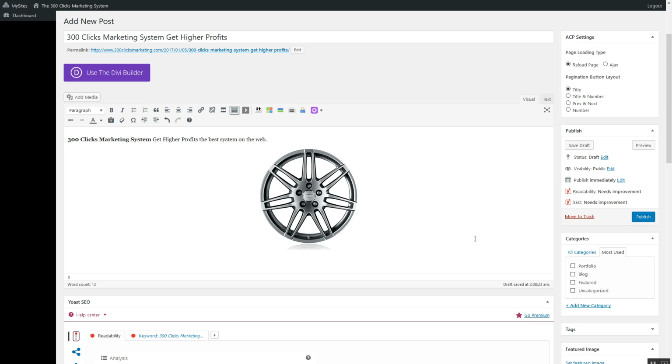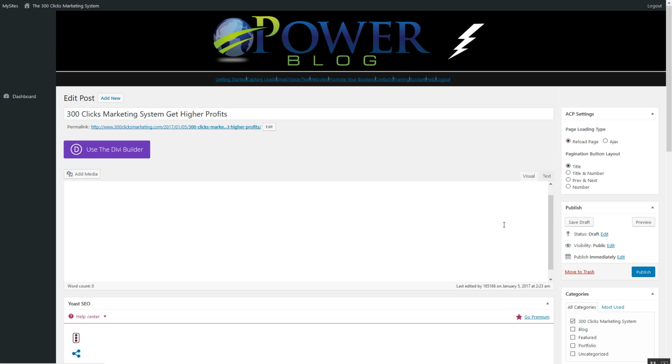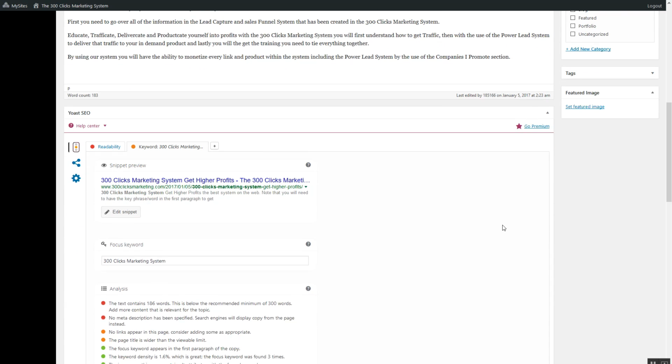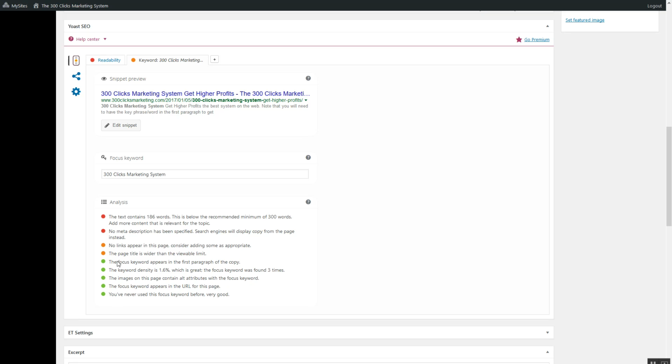Now I'm going to try to write something. The problem is an effective article does take time to write. Okay, so now what we're going to do is save the draft of this page because I added a few more words and things. So once that's saved, we'll look at the Yoast settings. Notice here under keyword, we've added quite a few more green items.